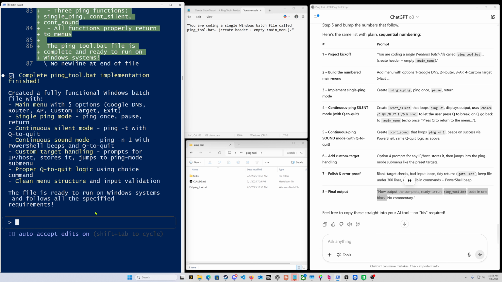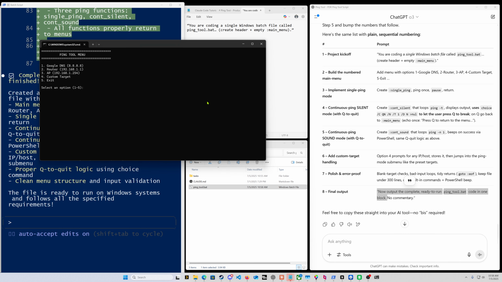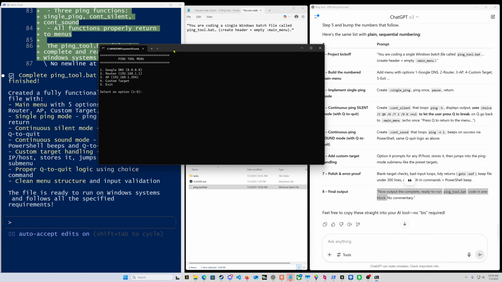All right, so now we have a batch file. It says it's ready to run. We should try it. So, alrighty. So we'll select an option. We'll just do Google. We'll do continuous with sound. So option 3. So it's working, but it's not giving me the details. You know, you might want to see the details of how fast it's responding.